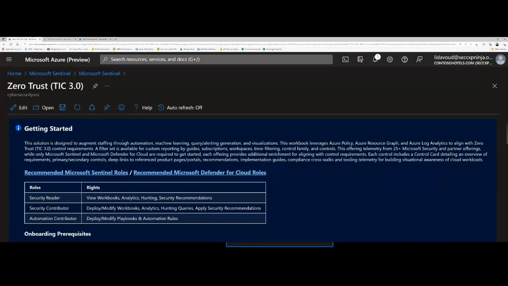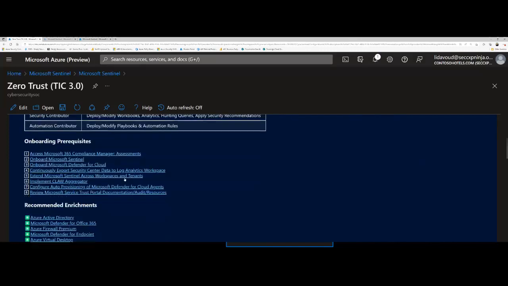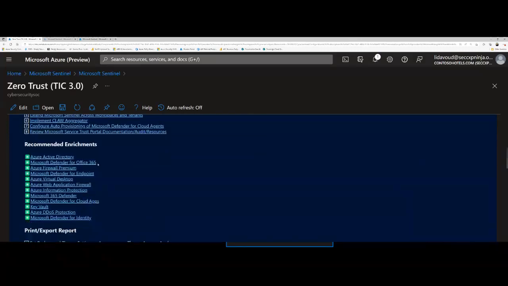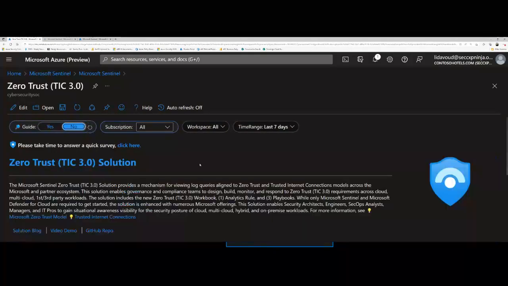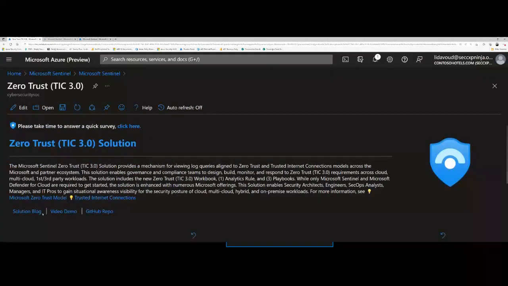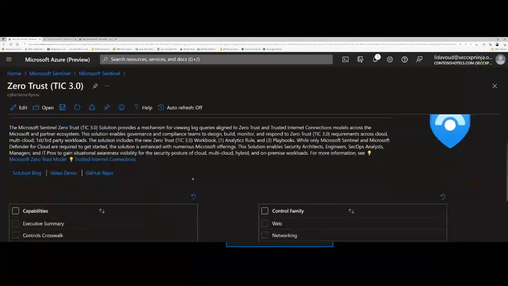The tooling required for this is Microsoft Sentinel and Microsoft Defender for Cloud. Anything else is an enrichment. We have recommended enrichments here that you'll see, but none of this is required. And again, you can always bring in your third-party tooling. So I'm going to turn this off. We also have added some blogs and other demos that we've done around this solution. So if you're coming in for the first time, those are two great references just to learn more.